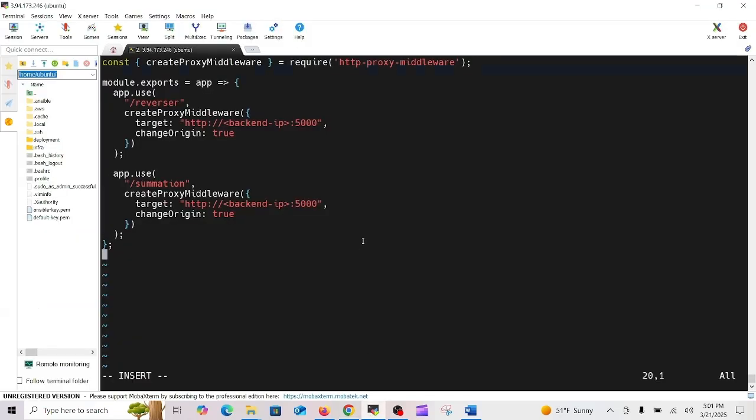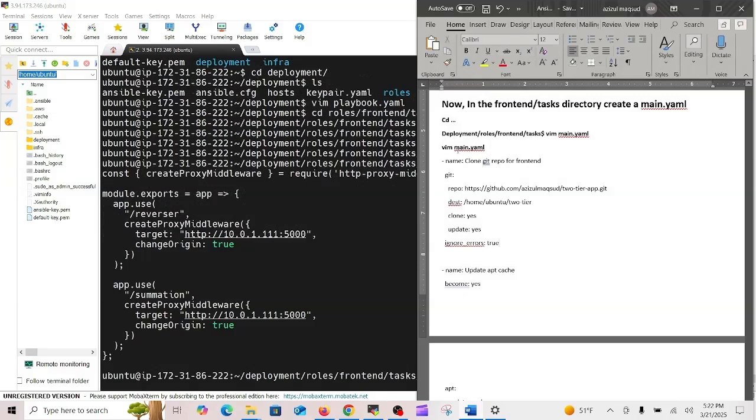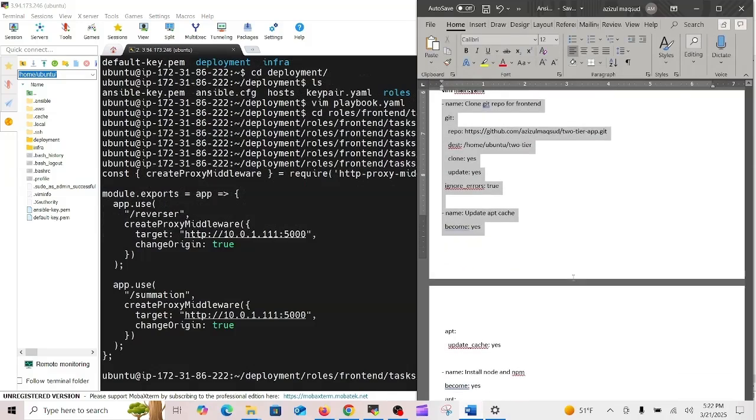Okay, insert mode. I have to go here. First the proxy middleware, or proxy server, is called. Oh my bad. Right click, same way for summation. There are two APIs, one is summation and the other one is reverser. It should be the same thing. Okay, escape colon wq. So now I have to edit the main.yaml file here also, inside the front end.